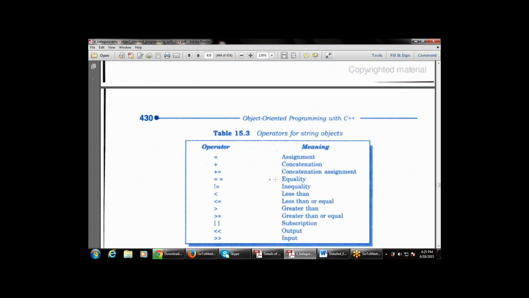Then the next table shows the various operators for string objects. So the first table shows the various constructors, the second table shows the various member functions, and the third table shows the various operators for the string objects. There are operators like equals to, the assignment operator, and plus, the concatenation operator. Then plus equals to, which concatenates as well as assigns the value, is the concatenation assignment operator.